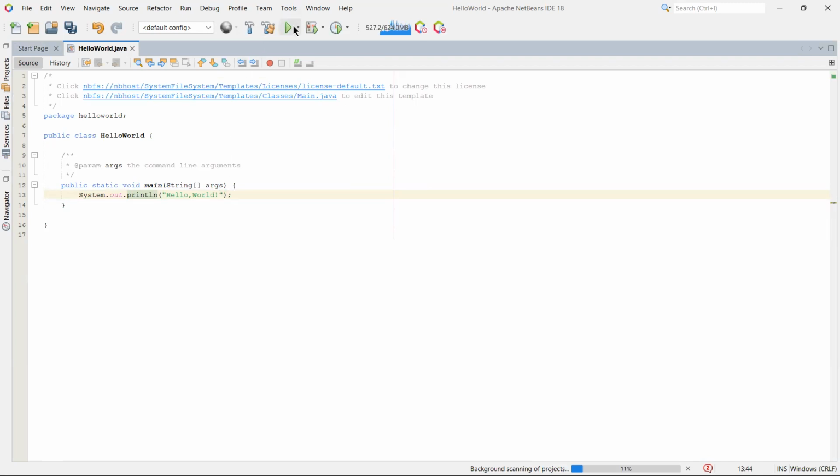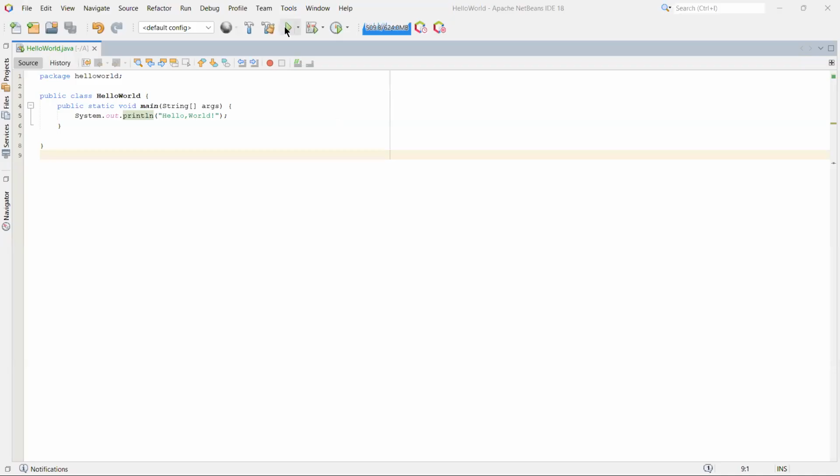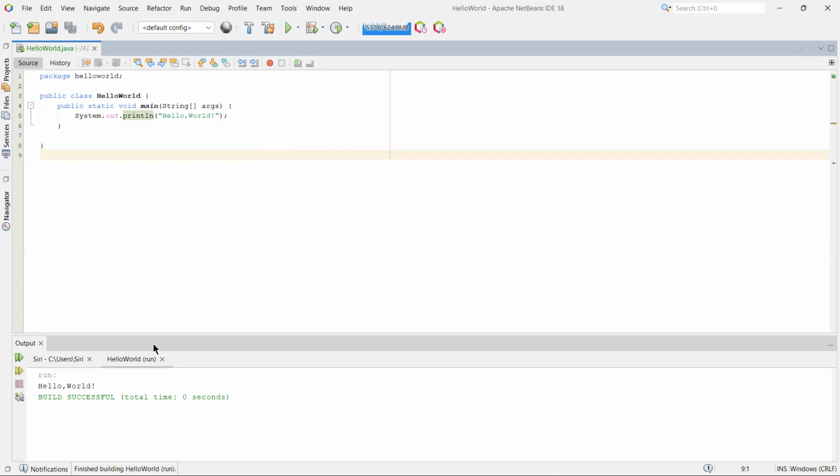Now here there is a green symbol which is Run Project, and I'm going to click on run. It is saying please wait; it's scanning the path. We'll wait a few seconds. As you can see here in the output, it printed Hello World, which means it executed perfectly.